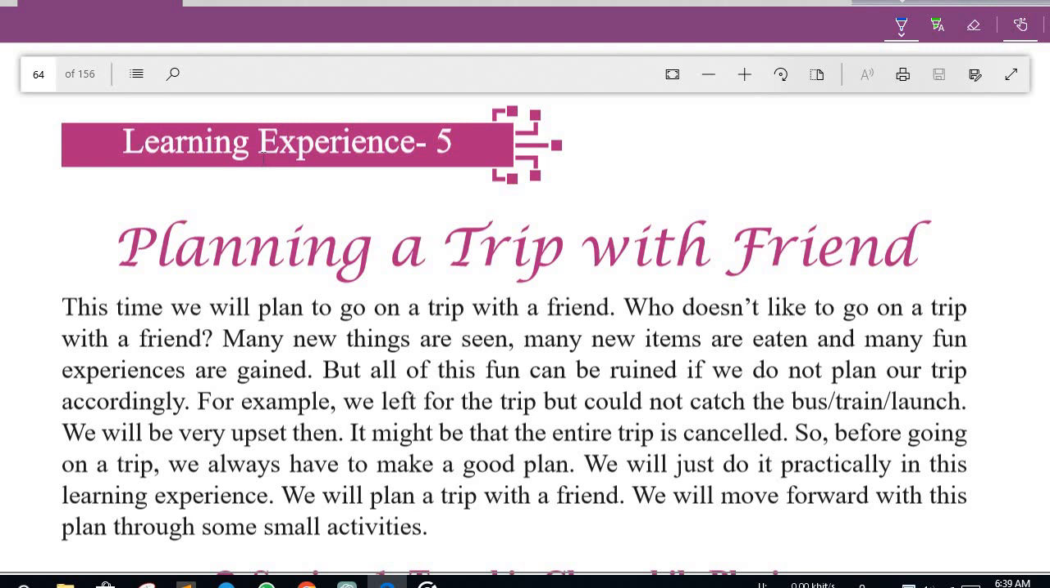Learning experience 5. Planning a trip with a friend. This time we will plan to go on a trip with a friend. Who doesn't like to go on a trip with a friend? Many new things are seen, many new items are eaten, and many fun experiences are gained. But all of this fun can be ruined if we do not plan our trip accordingly.